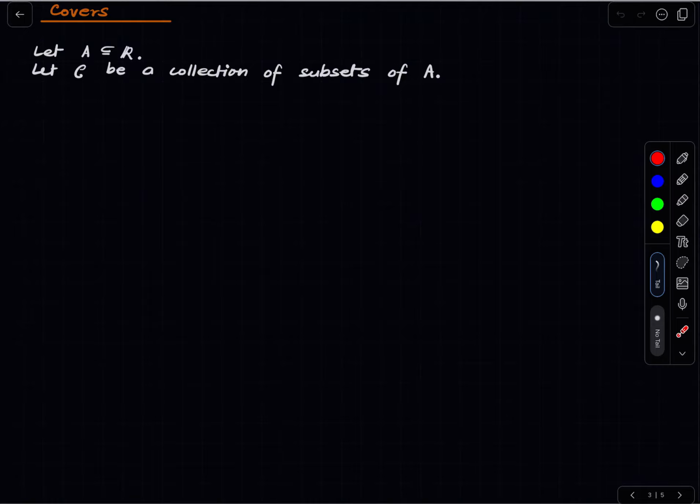So we will define what is called a cover. Fix a subset A of R, a collection script C, or fancy C. This is read as script C. I will read it as fancy C also. So let fancy C be a collection of subsets of, sorry, subsets of R, I mean. Collection of subsets of R.